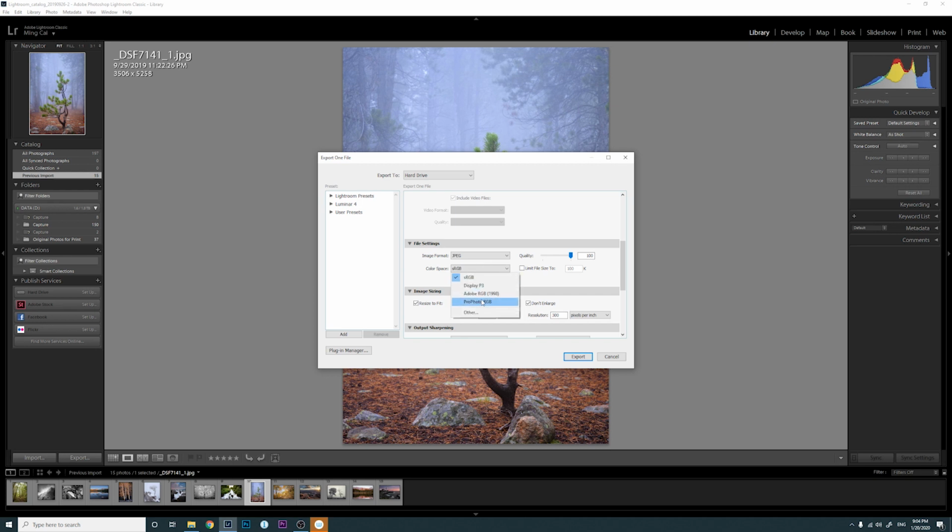Like I mentioned earlier, Lightroom always uses ProPhoto RGB to display the photo, but you have the option here to convert it to Adobe RGB or sRGB. Whenever you are ready, just click on Export.